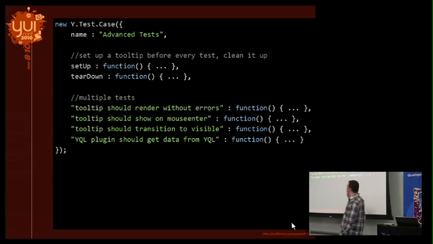I'm not showing the wrapping stuff around it. I assume you guys have seen that stuff before. Let's pretend that this is YUI.add advanced tests. So what we're going to do, same thing we've done before, we're going to define a test case. We're going to give it a name.